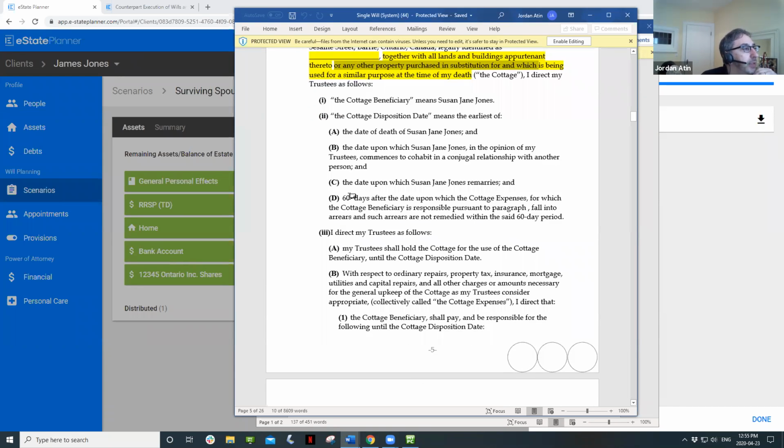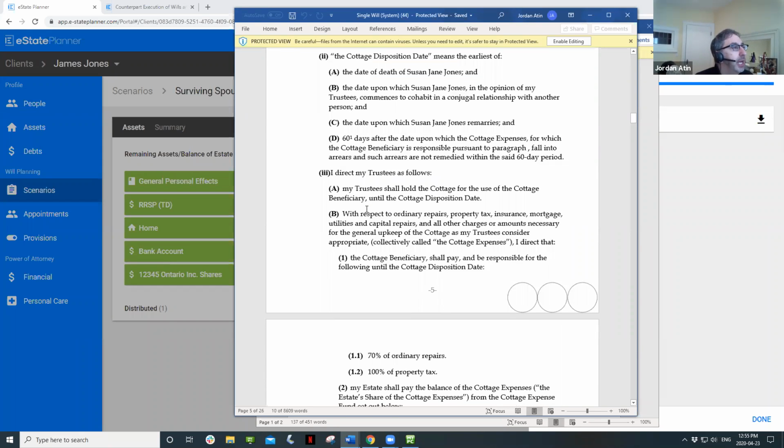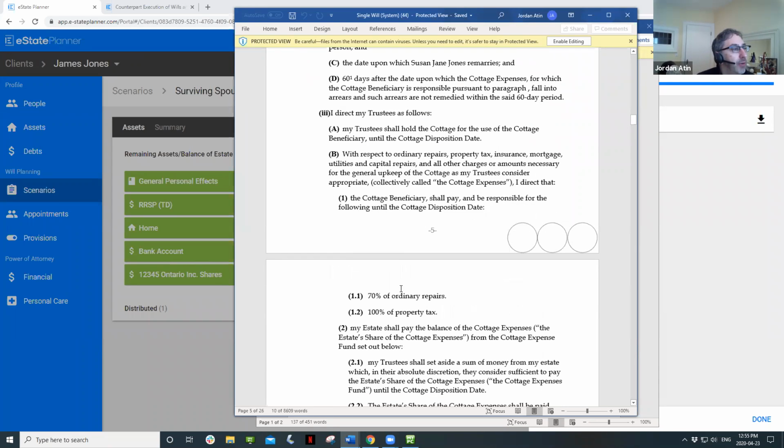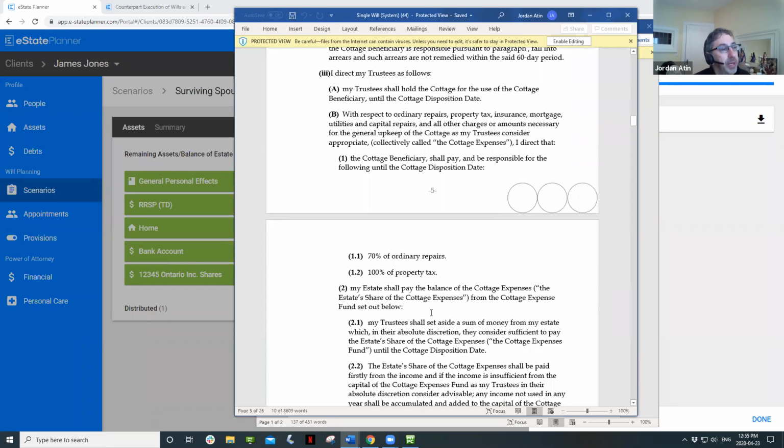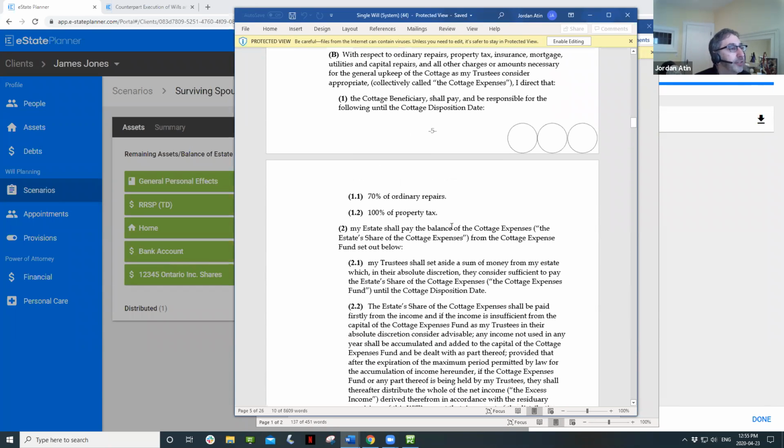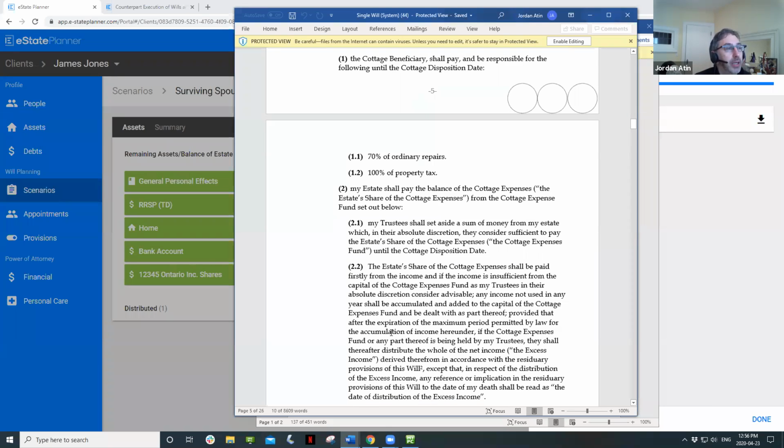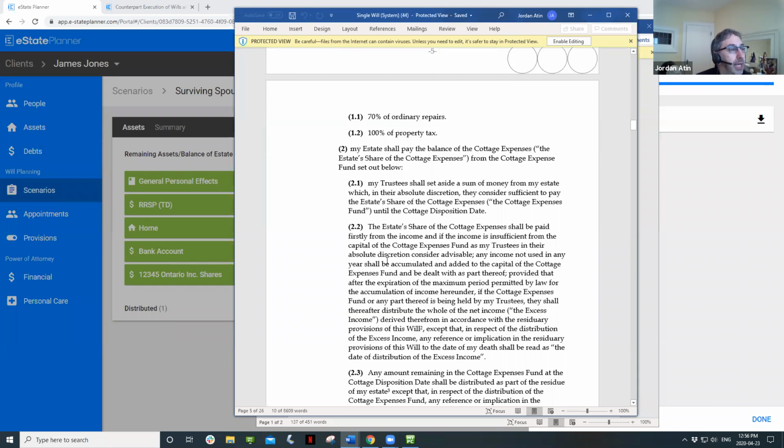There's a warning here that the default period for non-payment of expenses is 60 days, but if you want to change that, you should change it. And here are the repairs. Remember, we did different percentages for the beneficiary. The beneficiary is responsible for 70% of the ordinary repairs and 100% of the property taxes, and my estate is going to pay the balance. How are they going to pay the balance? They're going to set up a cottage trust fund and deal with it there.